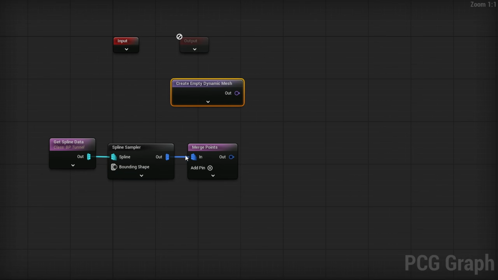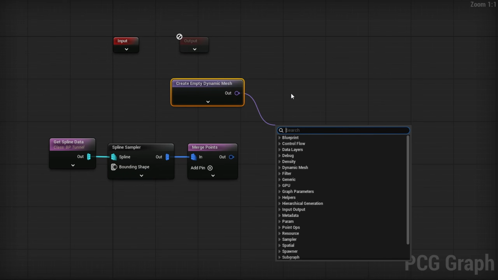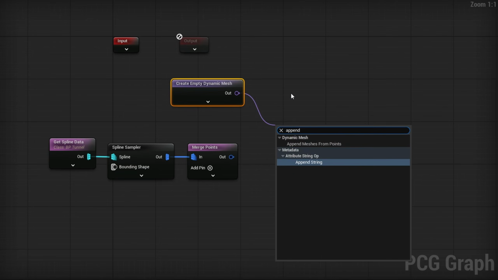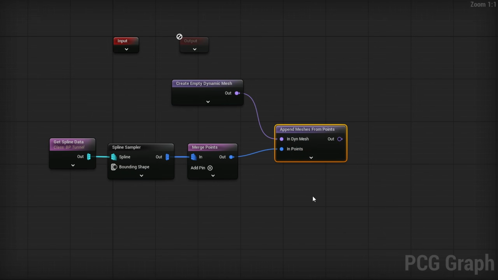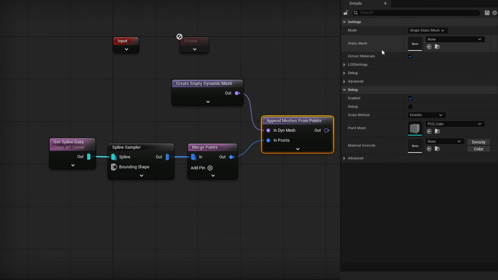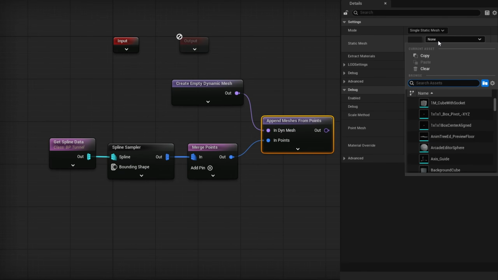So we want to append meshes based on these points. For that, drag out of the create empty dynamic mesh and search for append meshes from points. And the in points, you would have guessed it, will go for the merge points. Now by default, this does not have any static mesh set up here, so I'm going to go ahead and grab ourselves just a simple editor sphere.